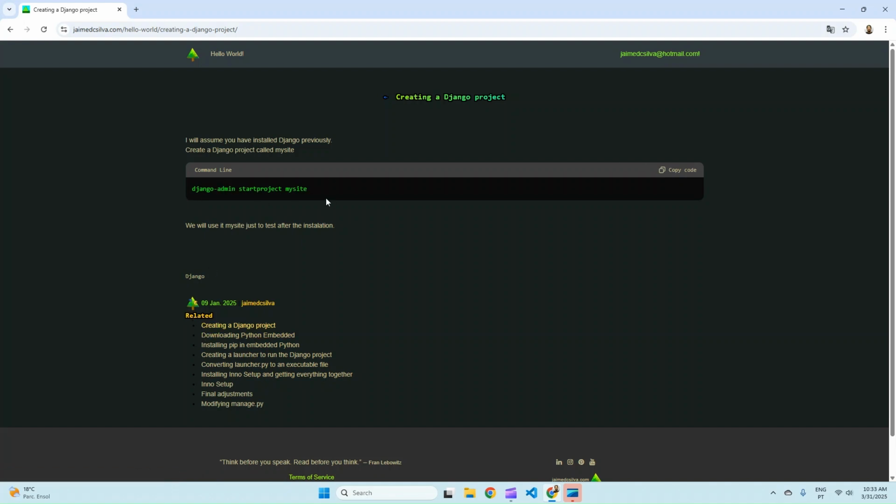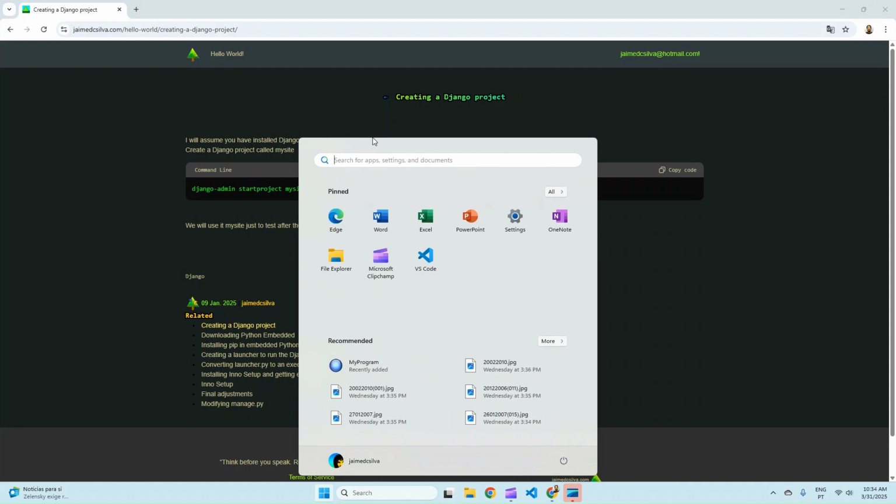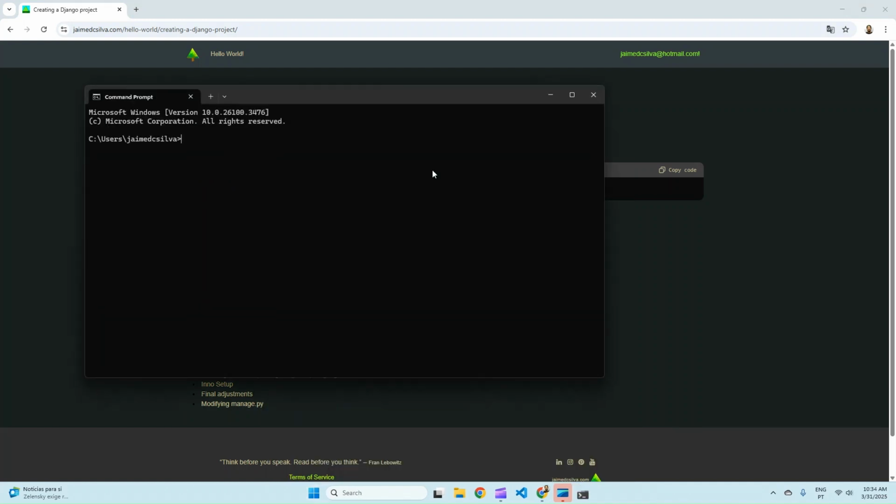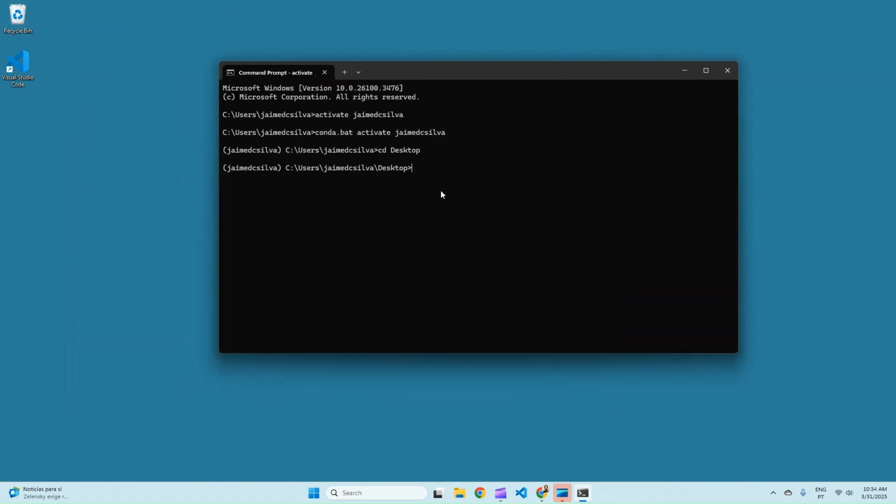So I'm going to start by creating a Django project named my site and going to copy paste that into the command line. We look for that. I'm going to activate my virtual environment where I have all the stuff like Django and other necessary modules. Going to the desktop so I have an easy access to the project. Just create it. So it's in there.